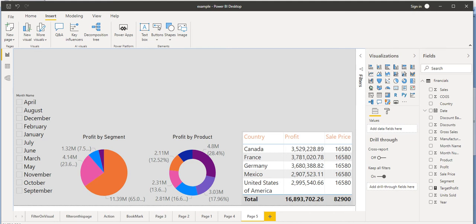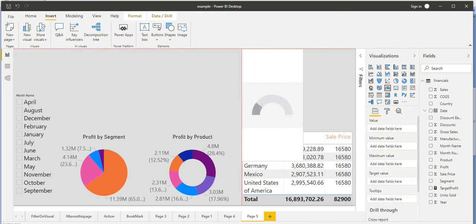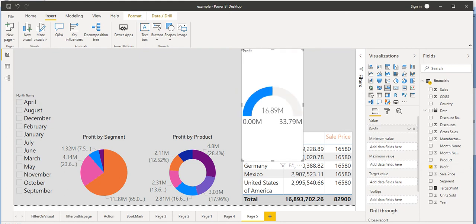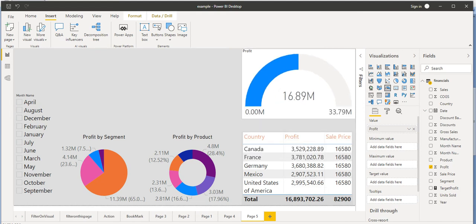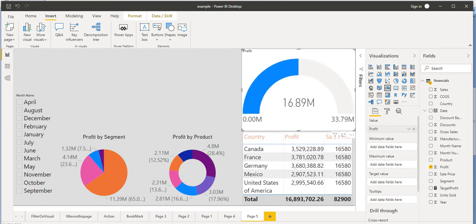Now let's take some data. I will take the Gantt chart, because I want to see how much is the profit. So basically let's take the profit here, and let's do it properly so it will be visible as we needed. And we will take the target profit also. So let's take the target profit here.